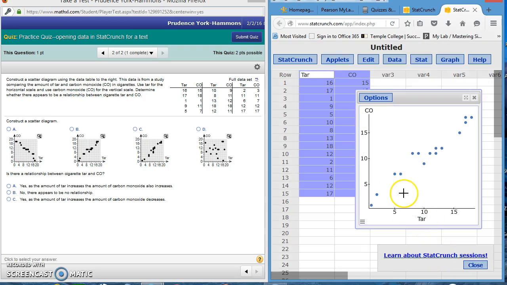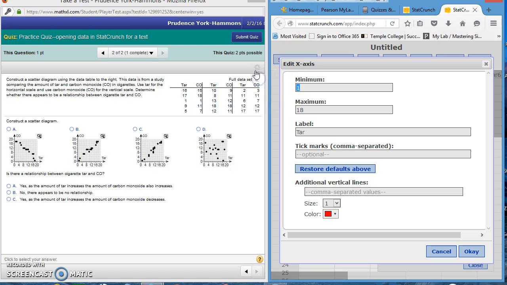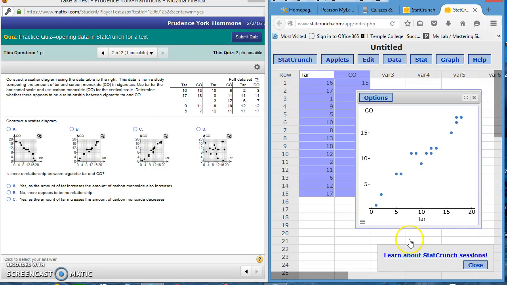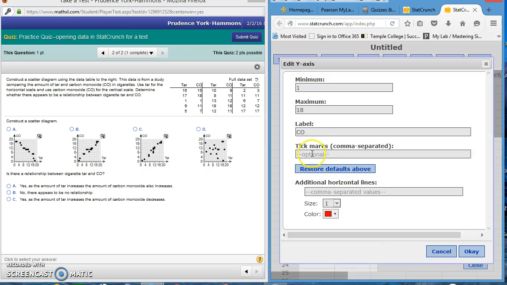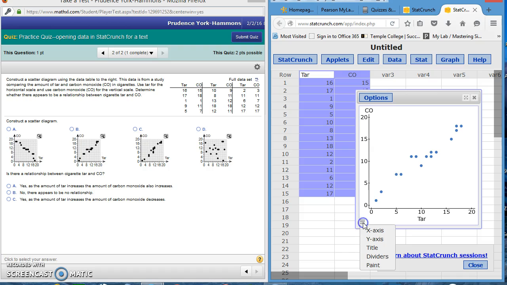and compute. Now, our axes here don't go from 0 to 20. So if you want to edit the x-axis and have it start at 0 and go to 20 so that it looks like the graph here, you can. And if you want the y-axis to go from 0 to 20, you can edit the y-axis using these 3 bars at the bottom. You can edit the x and the y.